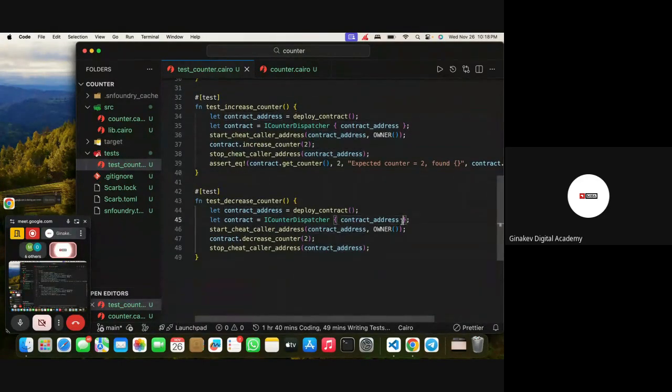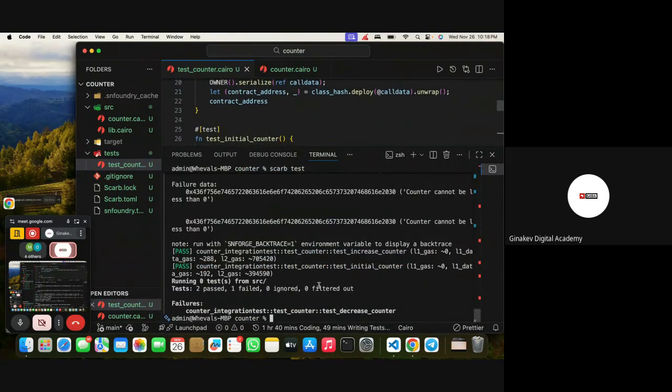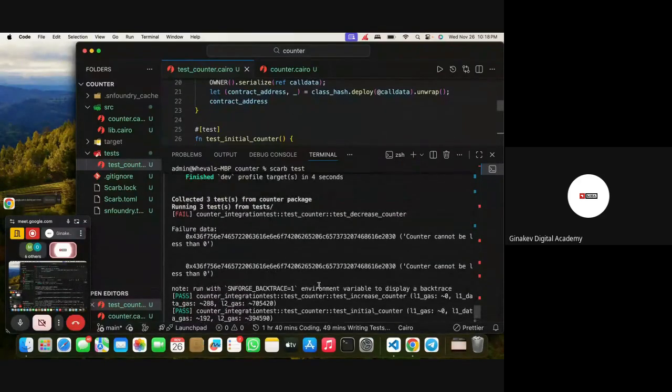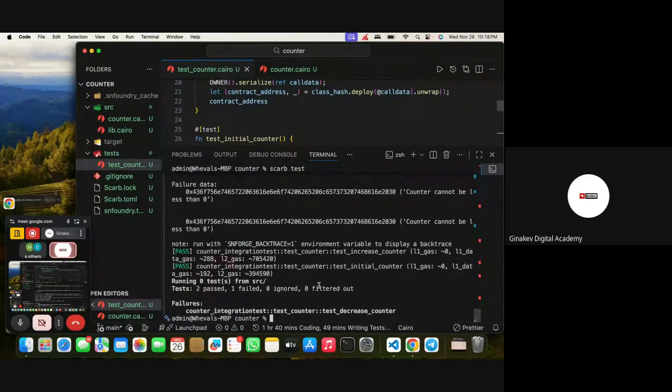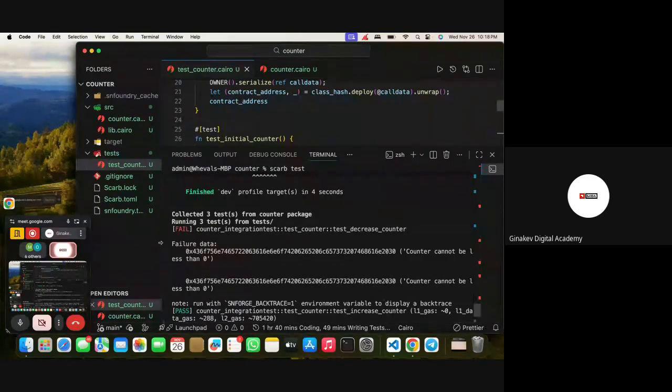Now that's good. But we've not completed the test, right? We need an assertion that checks something. So we want to assert that when we call decrease counter, we can get the counter. But wait, failures. Okay, yes. Our test did not pass. I wasn't expecting it to pass. That's why I came to check it again.